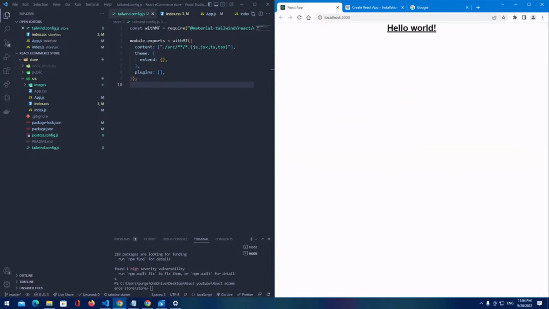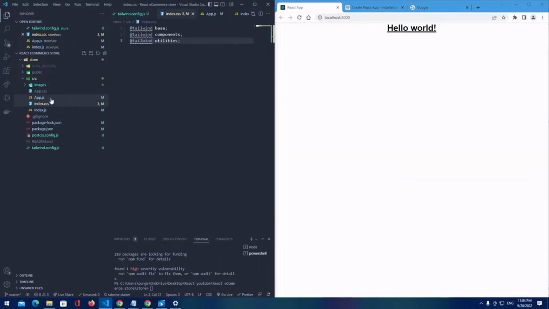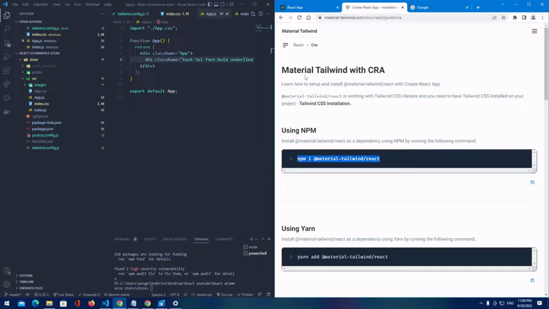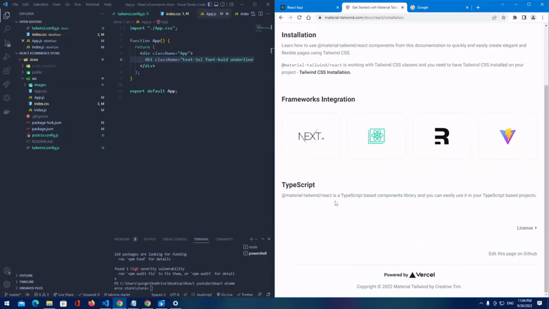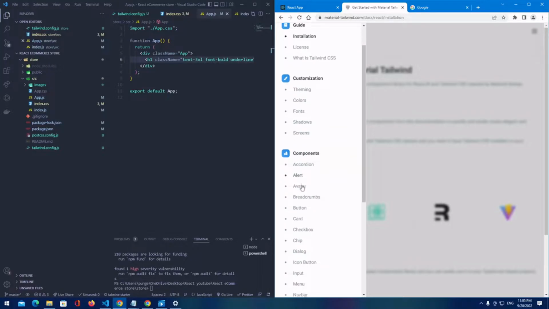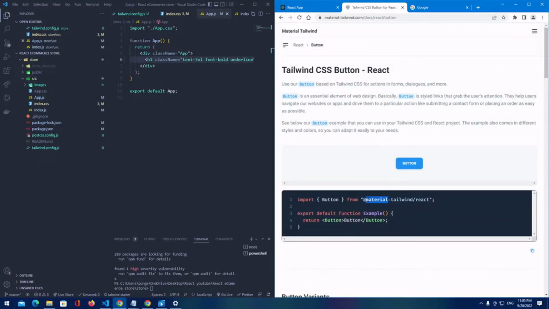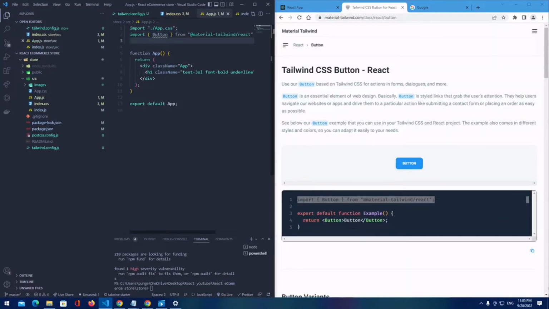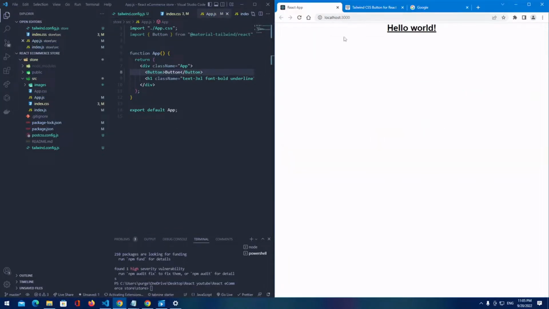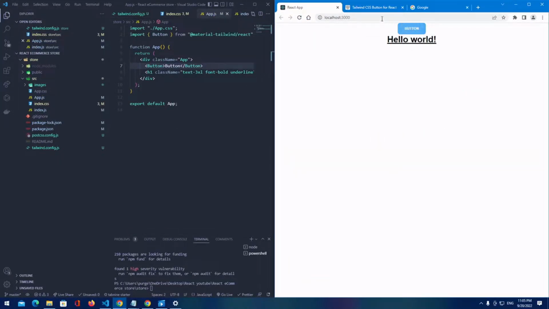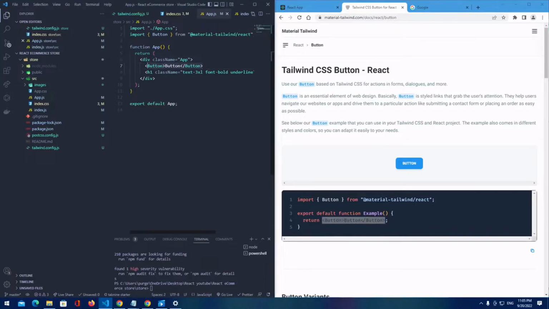Okay, we don't need that. We can go back to our application and try to, I don't know, maybe go to our Material Tailwind, get started, and pick maybe a button. Simply import the button here to check if it's working. Like add it down here, up here, refresh it, and our button is working. Nice. So let's remove it from here for now.